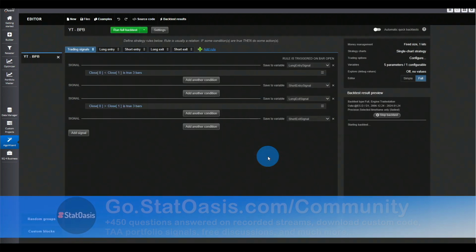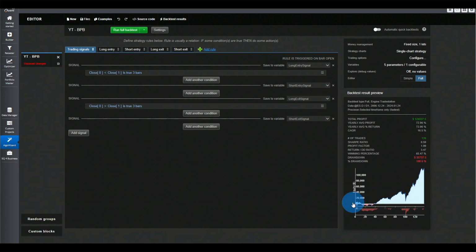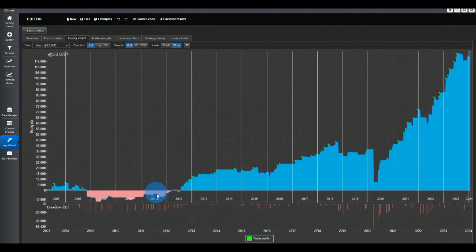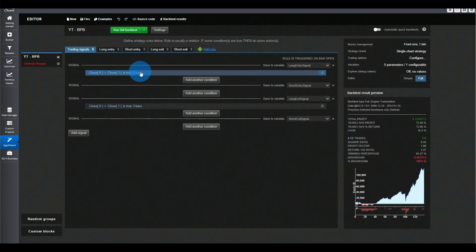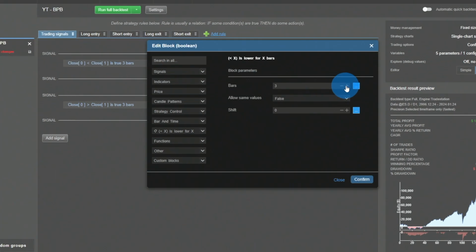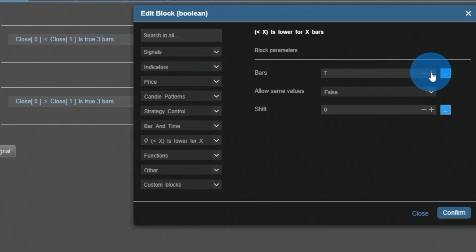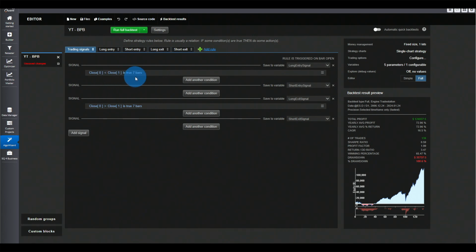And if we run the full backtest, as expected, the strategy does very well. 2009, 10, 11, we are in a drawdown. Also 2020, this is COVID. And this happens to all mean reversion strategies. In fact, if I extend this, I can make this clearer to you. So let's go for a 7-day pullback, and we will exit after 7 closes. So we will go long when we have 7 lower closes in a row, and we will exit when we have 7 higher closes in a row.